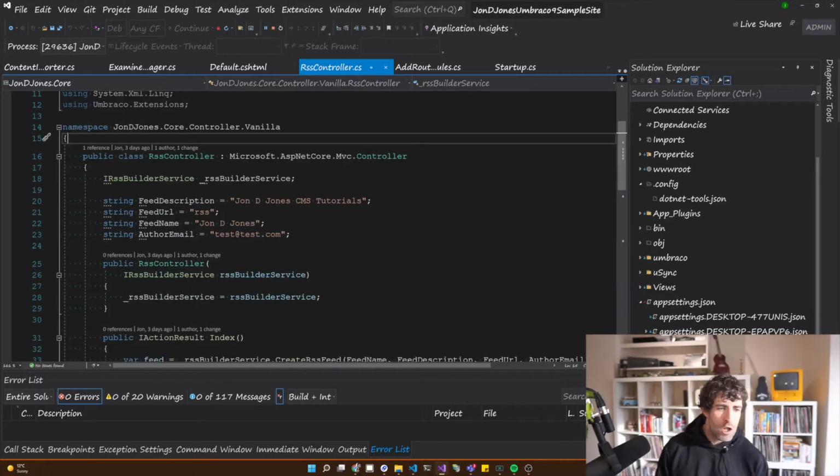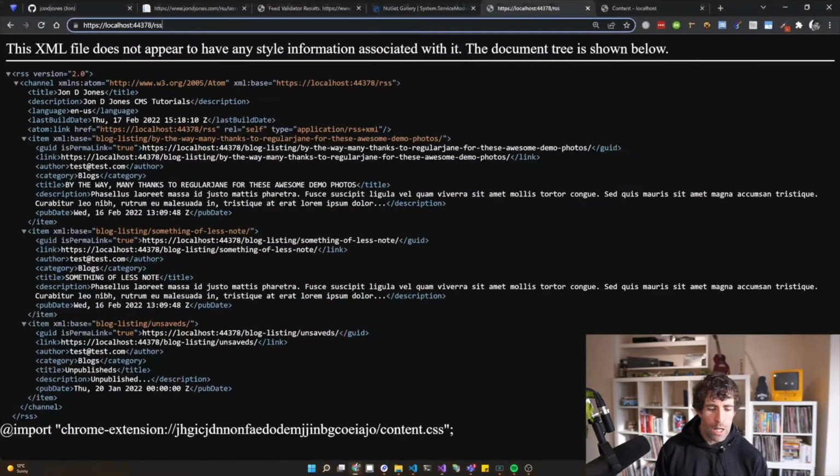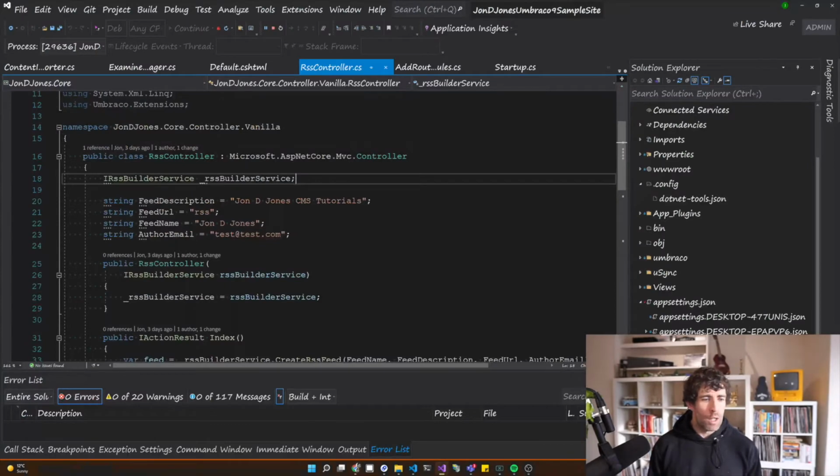Now, in order to create a feed, you'll see that I've added in things like the feed description, the feed URL, the feed name, and the author email. And if we go back to our RSS feed, you can see that it's outputting these things here: the name, the description, the author URL. We need a lot of properties, and failing to do this means that you're going to have an invalid RSS feed and it's not going to work.